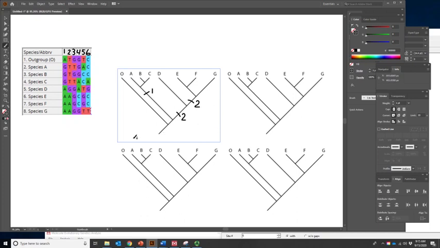Now, character number 3 is also a little bit more complex, but not too bad. It says that species A and C have a thymine. Everything else has a guanine. And so A and C are different from everything else. Now, because A and C are not their own closest relatives, we cannot put a single mark in the ancestor of A and C and be done. It's a little bit more complicated.